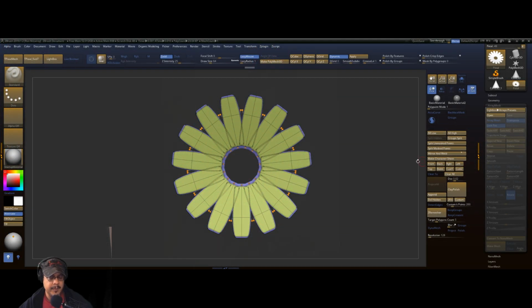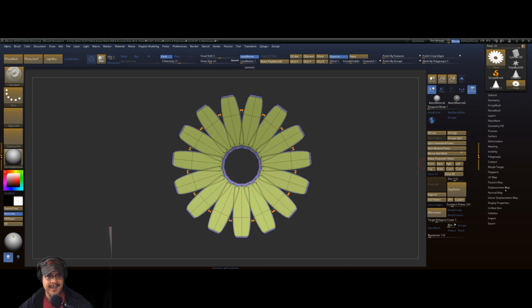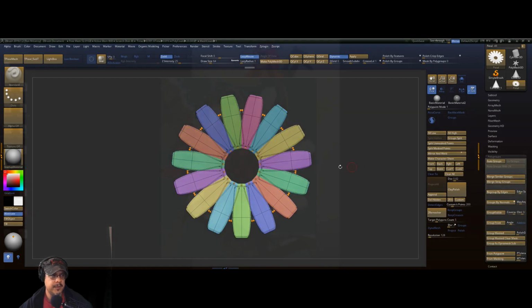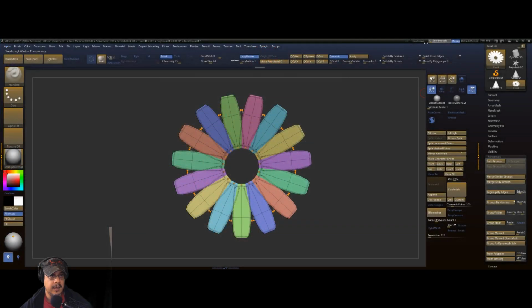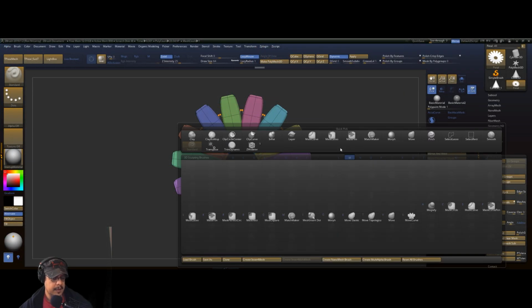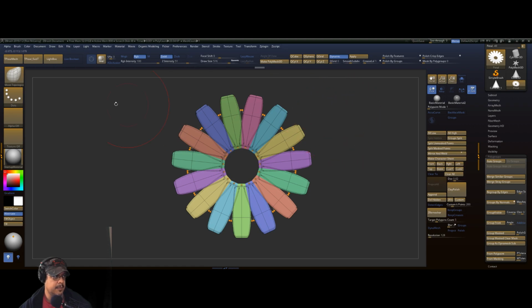So now I'm going to auto group these. You can find this under Polygroups, Auto Groups. Now each one of these is going to be its own individual polygroup. So we can use other brushes like Move Topological that will take into account each individual shape. But if for whatever reason that's not working, we can also use Mask by Polygroups. I'm going to get my standard move brush off.